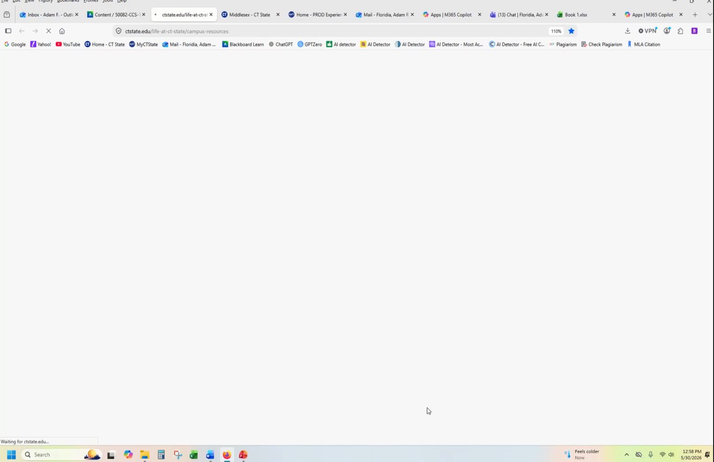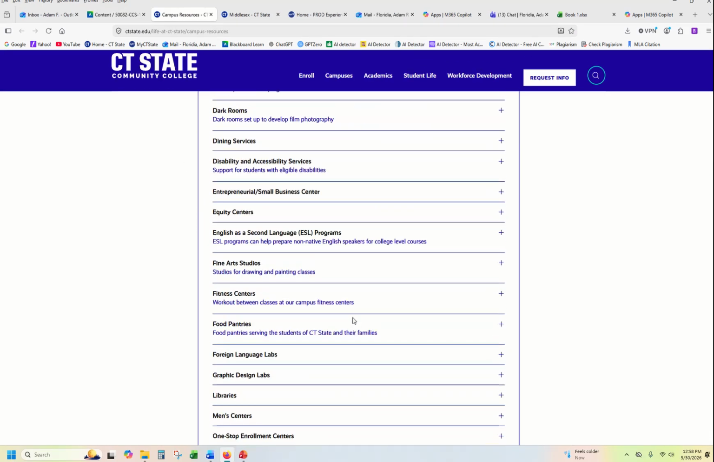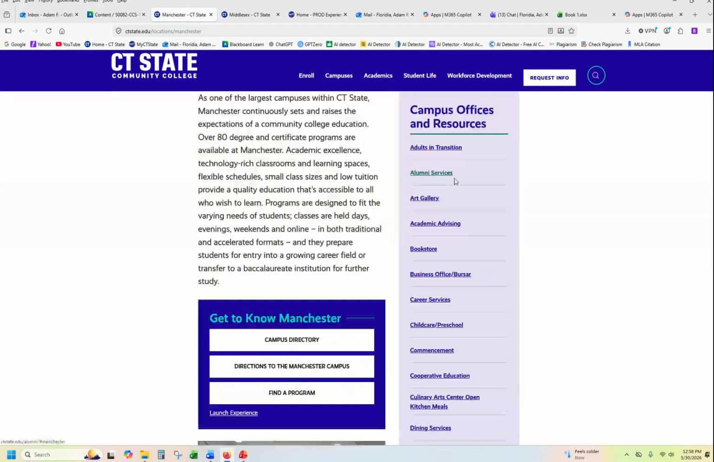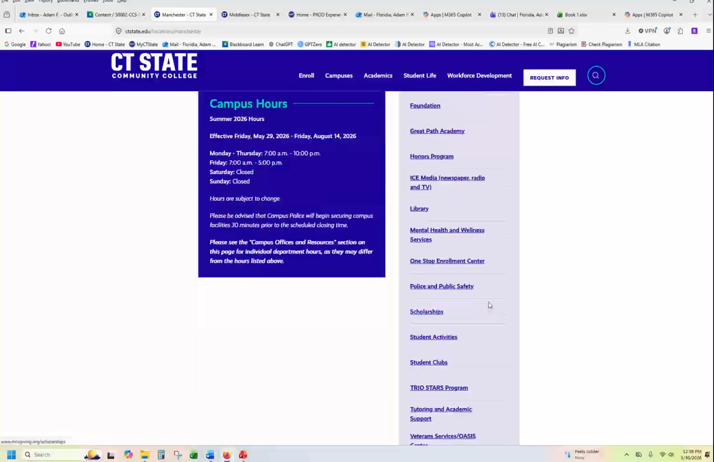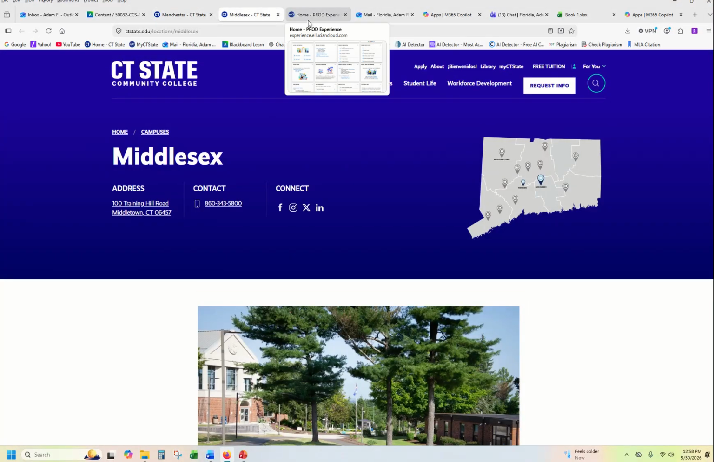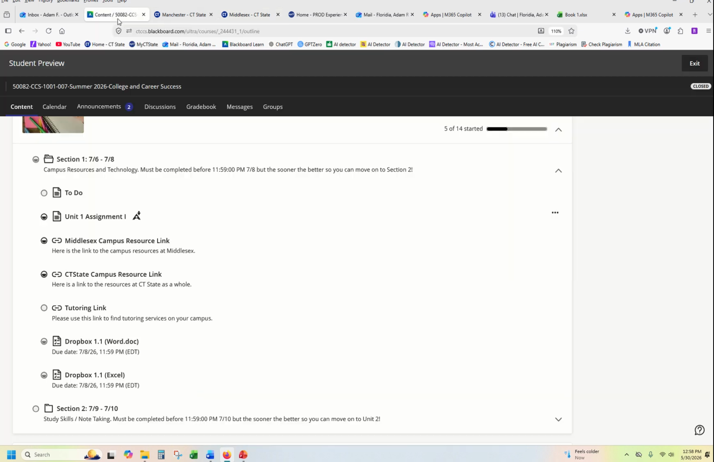Or I could go to CT State Campus resources, and here's a whole bunch. Or I could go to campuses, and let's say I go to Manchester. And I scroll down, and there's the Manchester ones. So again, you're picking, it could be your campus, it could be Middlesex, I assume, if that's your campus, or you could do the general home CT State ones, and that should be it.